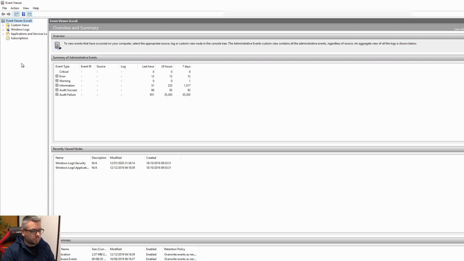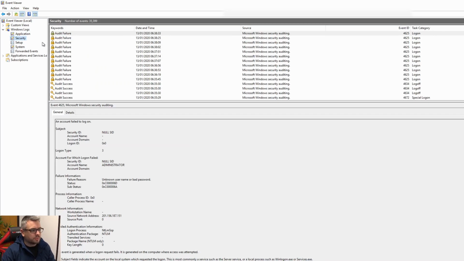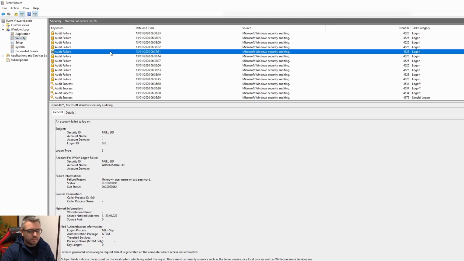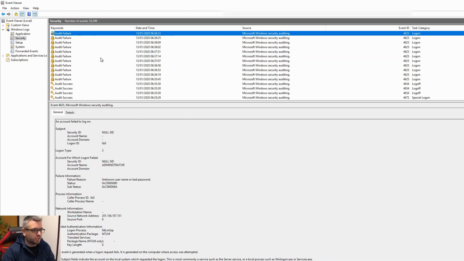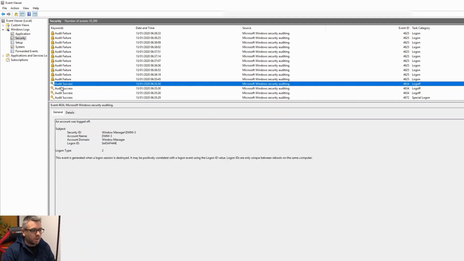I'm not going to go through everything about the event viewer, but the bit you're interested in is the Windows logs just here, and then the security tab just after it. In this security tab, we can see the different requests that have taken place to try and log in. So straight away, in the first handful here, you can see this little padlock and it says audit failure. That padlock is saying it wasn't successful. This little key, audit success, they're the ones that were successful.